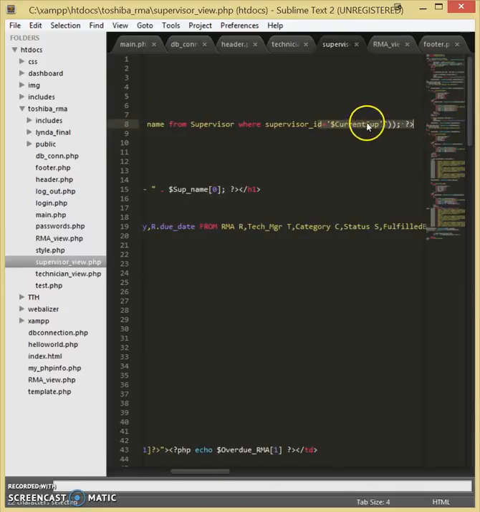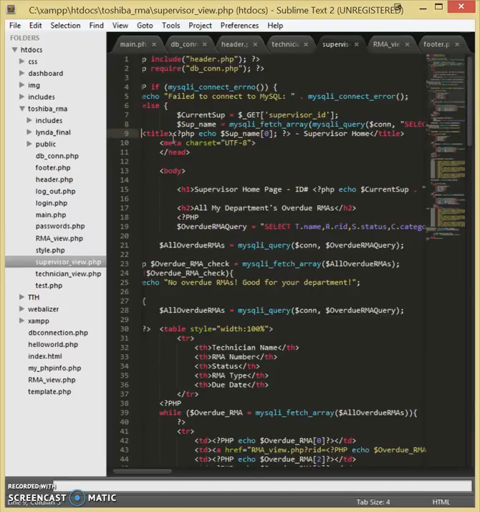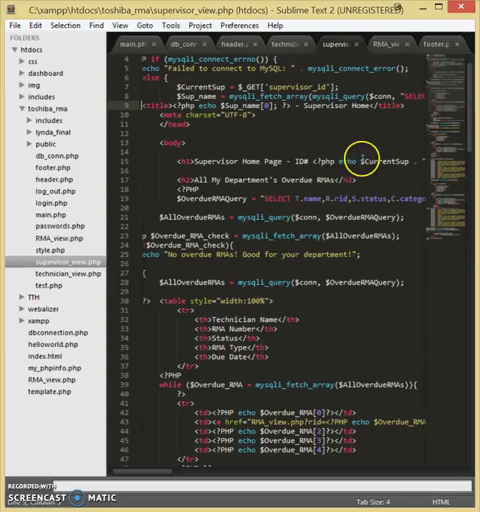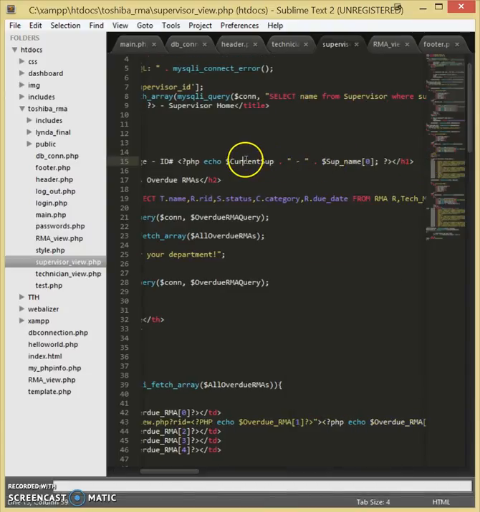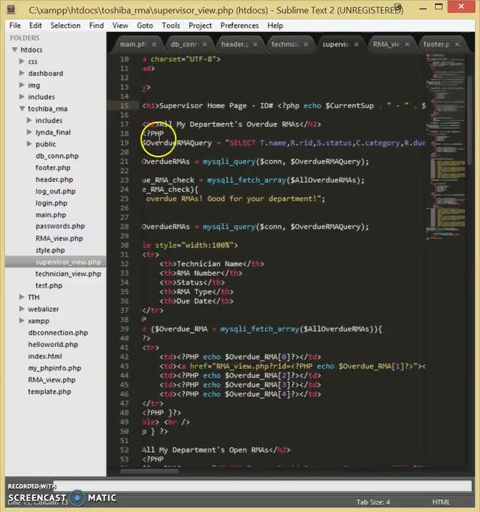the supervisor list, and that actually gives us the name of the supervisor, not just the ID, because I wanted to get the actual name in the title and in the heading, because an ID is okay, as you see here, but it would probably be easier to see the name as well as the ID.